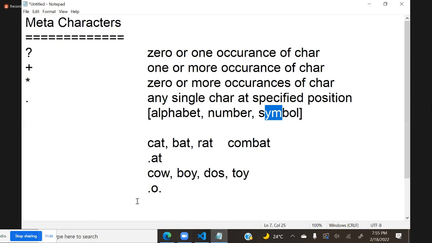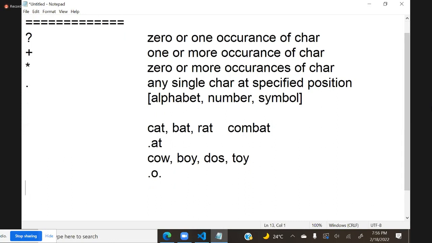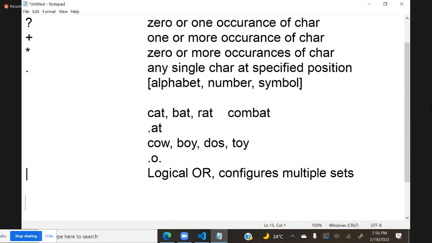Another important meta character is the pipe. This is logical, actually logical OR. That means it allows, it configures multiple sets, out of that any one is allowed.